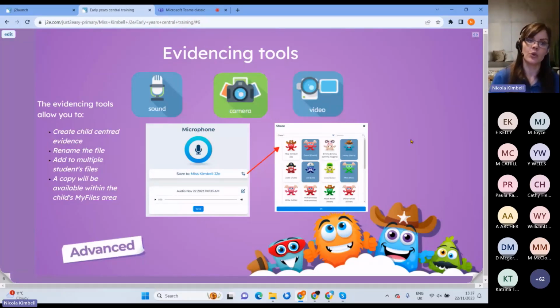And they allow you to create child-centred evidence. Now, they all work in a very, very similar way. So I am going to show you the sound version because I'm streaming at the moment, the camera and video won't work, unfortunately, but they will work in exactly the same way. The tools also allow you to rename the file. You can add or share to multiple students' files. And a copy will be available within that child's files, which we will look at a bit later.